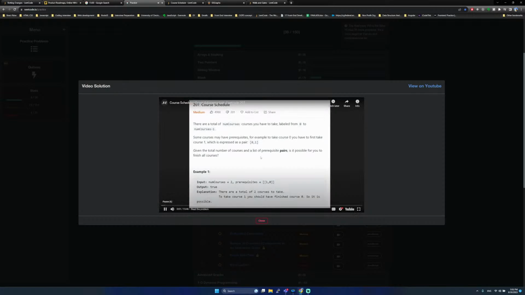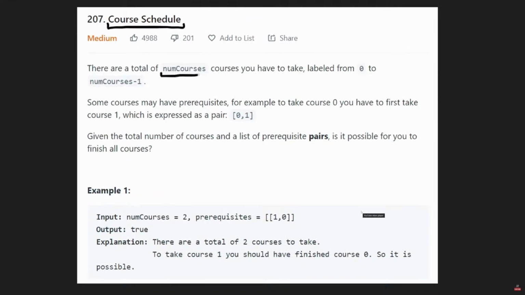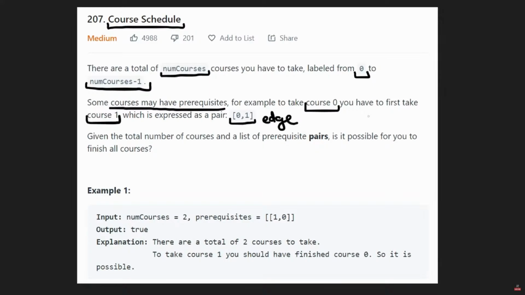Hey everyone, welcome back. Let's write some more neat code today. So today let's look at a graph problem actually. It's called course schedule. We're given a total number of courses and these are our nodes and they're labeled from 0 to n-1 basically. So some courses have prerequisites. For example, if you want to take course 0, you have to first take course 1 and that's represented as a pair or as an edge in our graph. So if you want to take course 0, you have to first take course 1. And the only question we want to answer is it possible for us to finish every course?